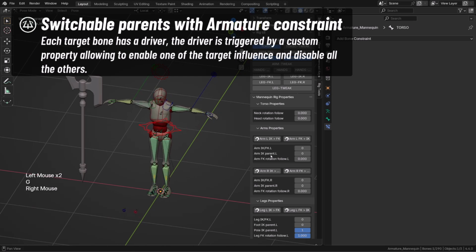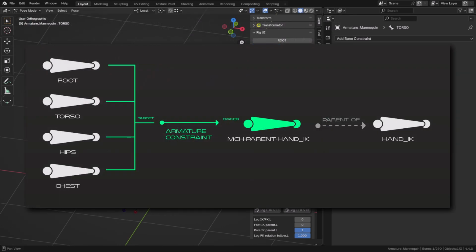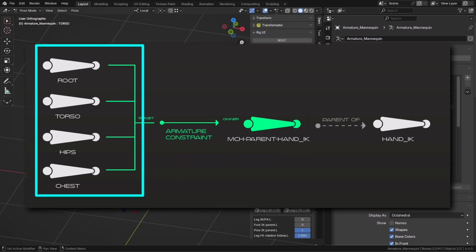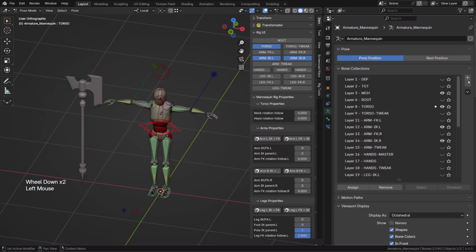We will do the same on the axe in a few seconds. Basically, the hand controller is parented to that MCH bone, and through a driver we can enable the influence of those bones on the MCH parent. So we're gonna need those MCH bones at some point.